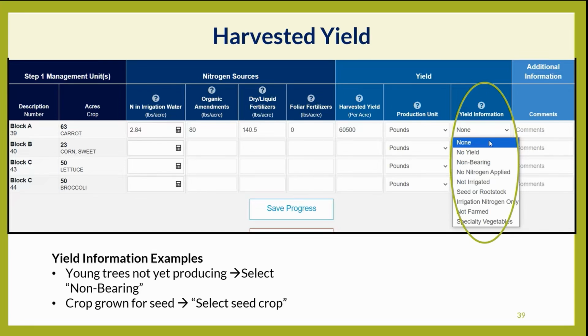There's some other ones in here too. If you didn't apply nitrogen, you could put zeros across, but we still are asking you to say no nitrogen. We just know that it's not a typo or an error. Or if it's not irrigated, or if it's seed or rootstock, that's another thing that we want to note in here. When we talk about coefficients, seed coefficients are going to be a little different. Your yield's going to be a little different. So we want to make sure that that's documented here.